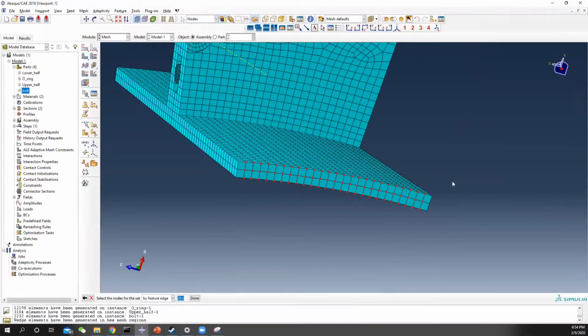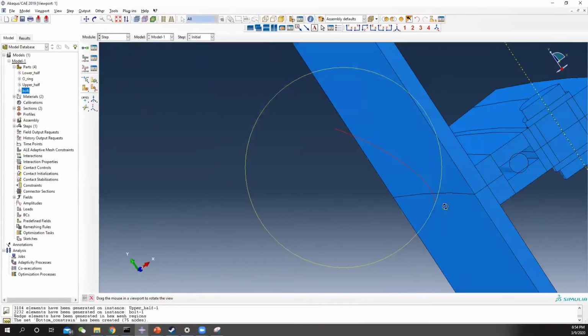You can see that we select all the nodes except on the edge. I will explain why we need to do that later. Now since everything is fine, we can create our step.